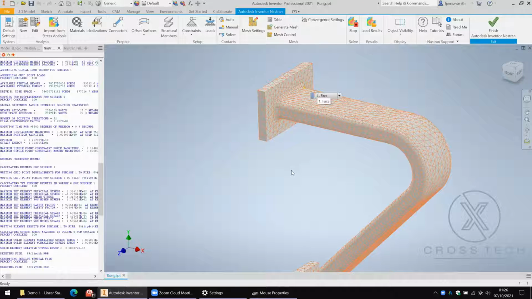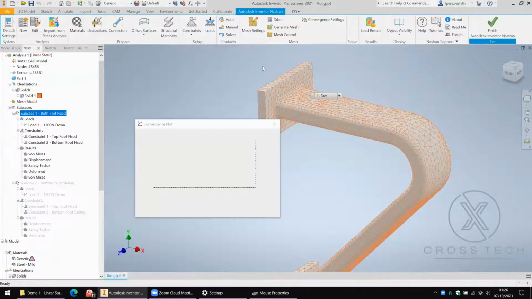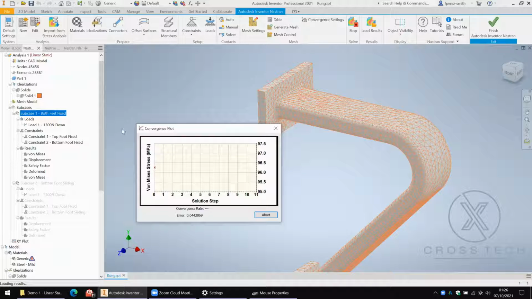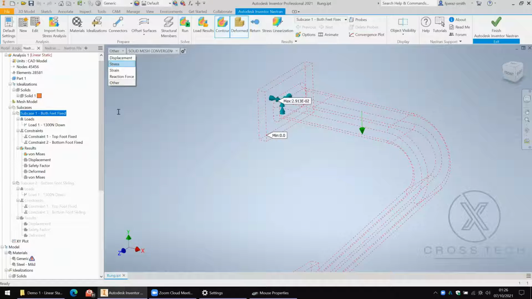Here we go. Nope, it's converged already. That was quick. Good stuff. Stress. And we can see, yeah, it's already gotten there. If we tried it again with tighter convergence settings, here we go. Actually, no, 5.